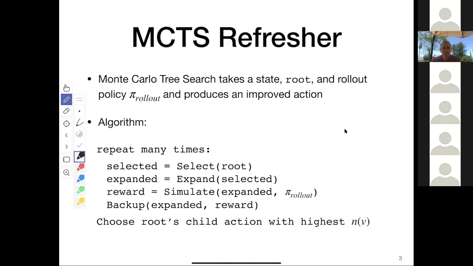All right. So here's a refresher, right? Basically, what's happening is we've got some sort of a policy. I'm going to call it pi sub rollout here. And we have some state, and we're trying to decide an action for that state. And we'd like to get an action that's better than just blindly following whatever the pi sub policy says to do.